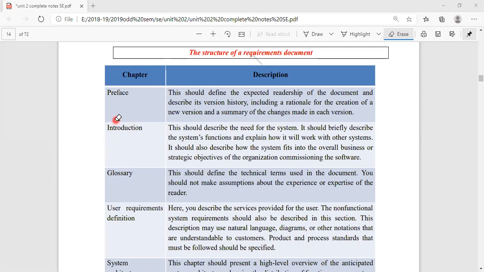So in introduction, you have to give brief information about your software, how your software is going to work, and what the advantages of your new software are, and how it is going to meet all the objectives and requirements of the customer. So all those details are included in the introduction. So that is the second content.